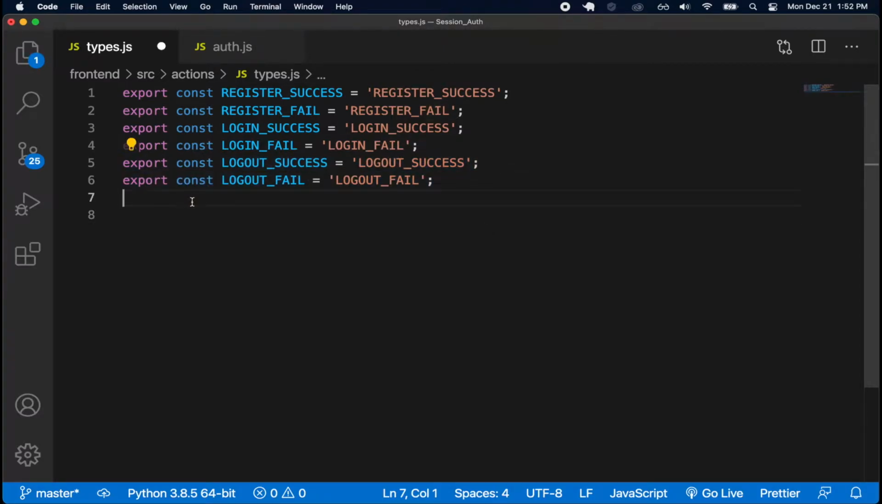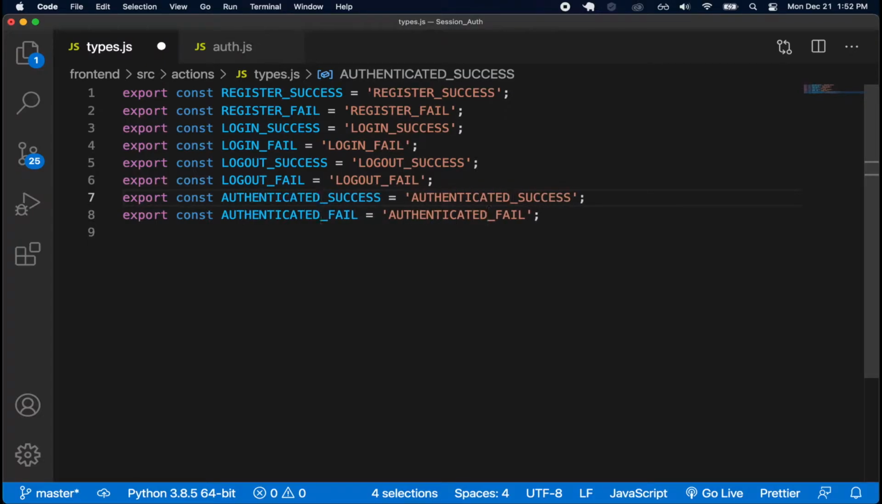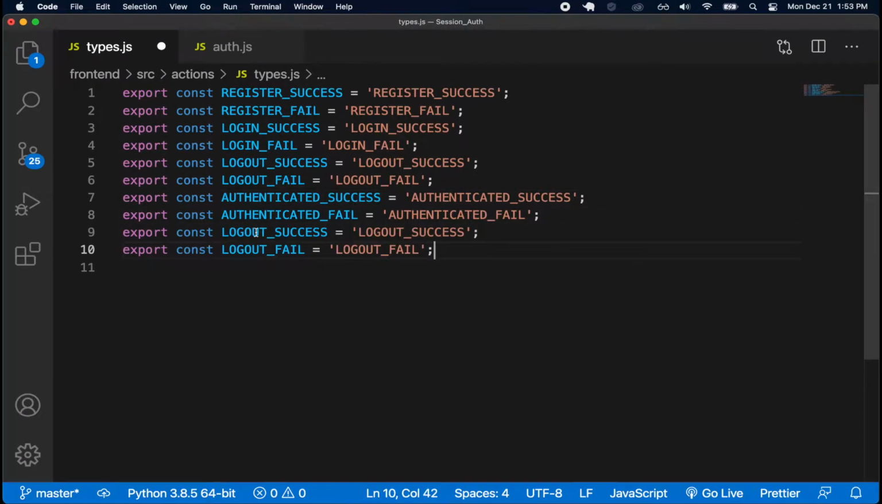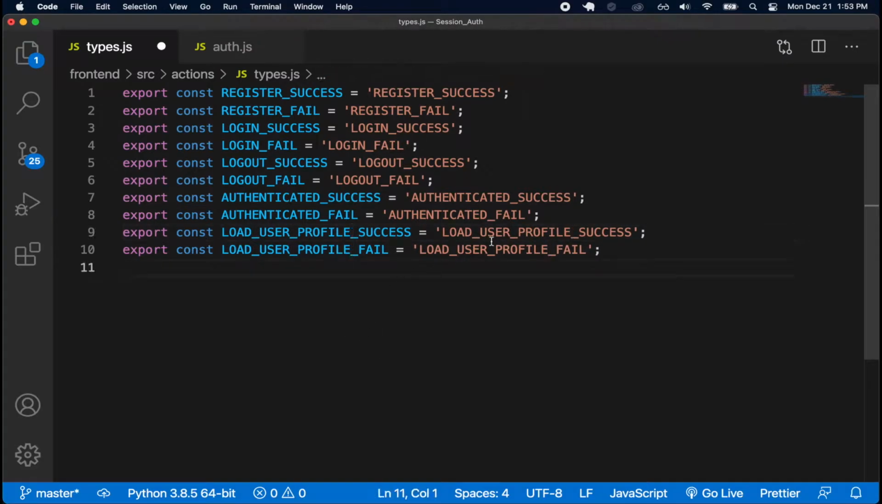So I'm going to copy this, paste over here. And then what I'm going to have is authenticated. So authenticated success, authenticated fail. And then I'm also going to have some dispatch states for the retrieving of the user profile. So I'm going to do load user profile, success, and fail.